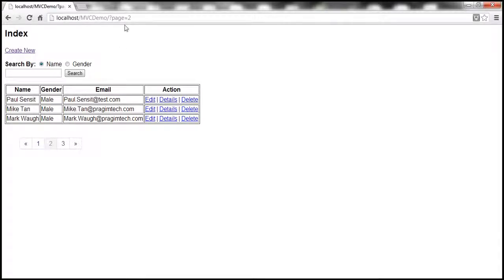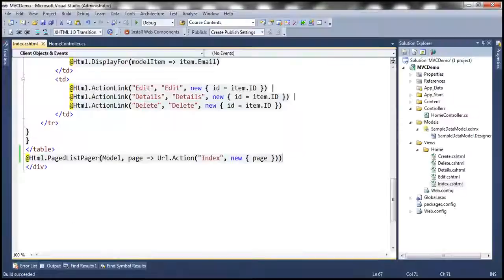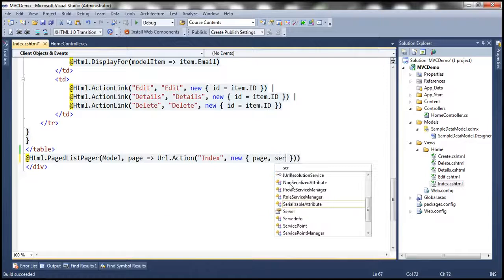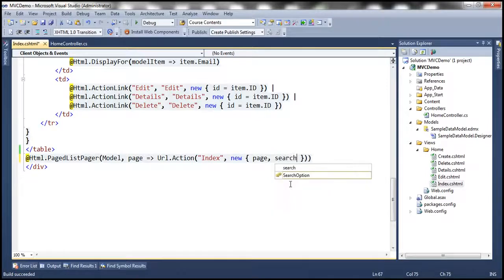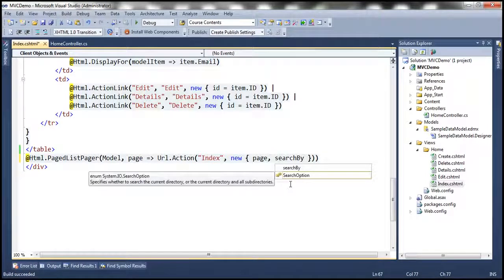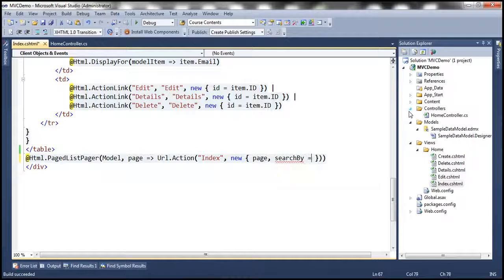Now somehow we have to remember that search, basically the searchBy and search string that we had in the URL. And the way to do that is using this anonymous type here. So I want to use this anonymous type and specify a parameter called searchBy and the value of that. So where am I going to get that value from? That value, look at this, when we actually search, now let's undo this change.